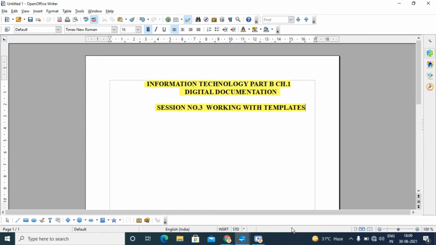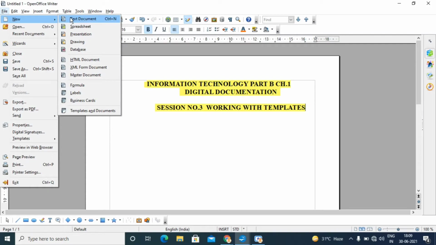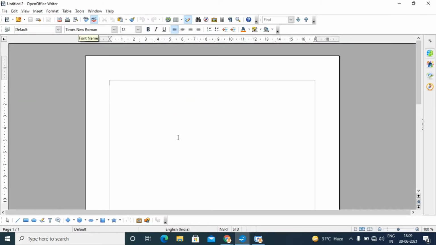So first of all, we will see how to create a document using a predefined template. For that, we need one blank document, so we'll take it from the file menu, text document. So this is our blank template, we can say, in a blank document. If I want to create my new document by using a predefined template, we already discussed that a template is a basic model which provides a basic structure to create a document easily and quickly, means it is a set of some attributes and design.